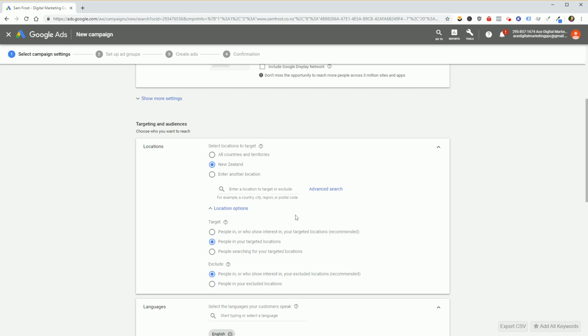We change to people in your targeted location. What that means is that your ads are only going to show to people who are in the location that you have entered. So in this case, New Zealand. If you'd done Australia, it would be Australia, and so on and so forth. Now, of course, location targeting is not 100% precise, but it is pretty good.